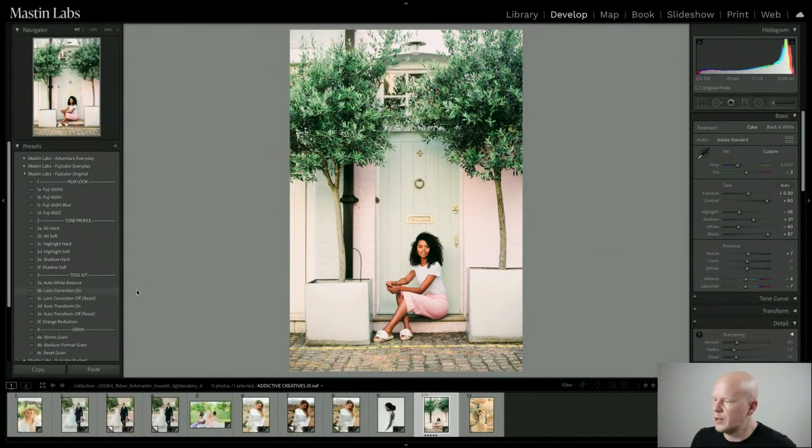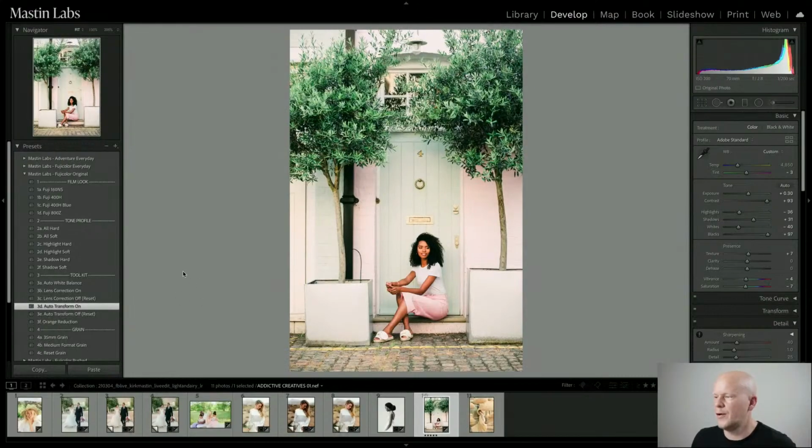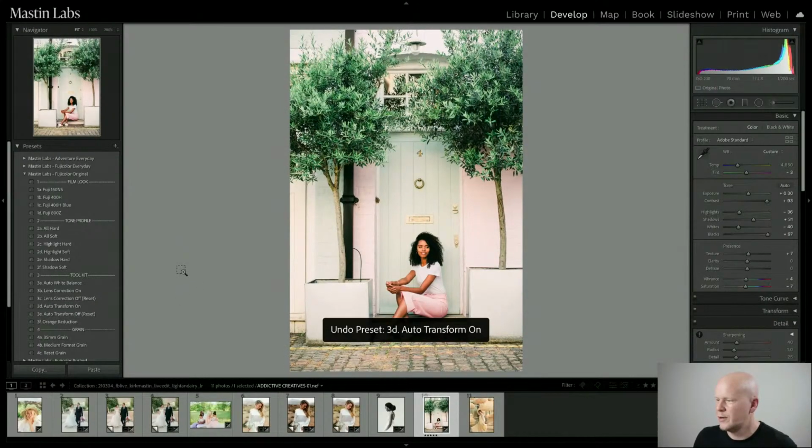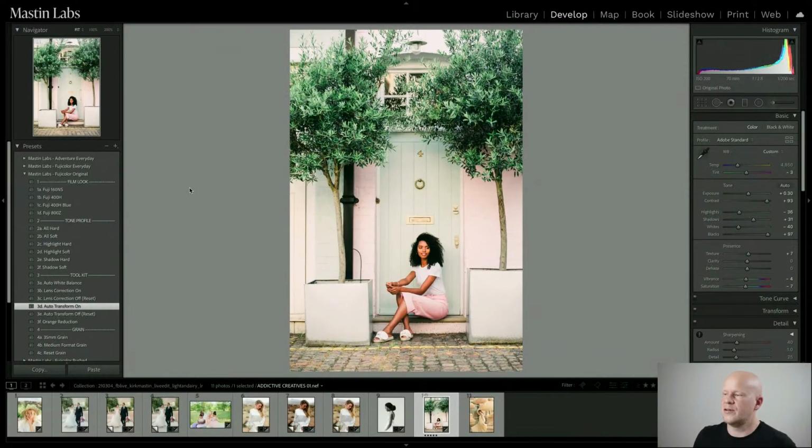So auto transform on, let's see. Ah, there we go. Super subtle. Barely moved, but now everything is straight. All the lines are straight and correct. And that little change is very appealing to the viewer subconsciously. Just having everything be on a flat canvas is really great.